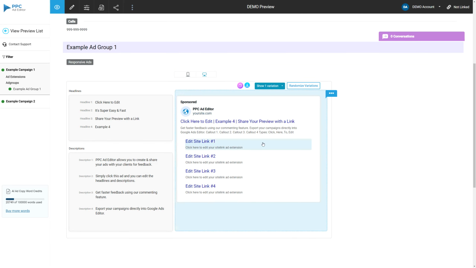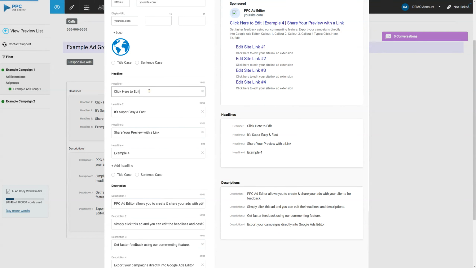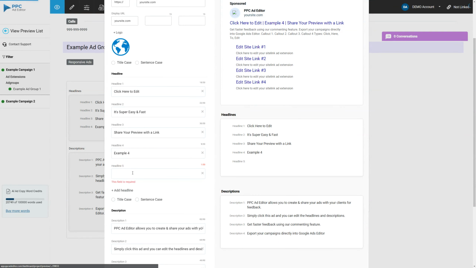To edit this ad is pretty simple. You just click on the object. This window will pop up, and this is where you can edit the final URL, display URL, and the logo. Here you can adjust or edit any of the headlines, or you can add more.